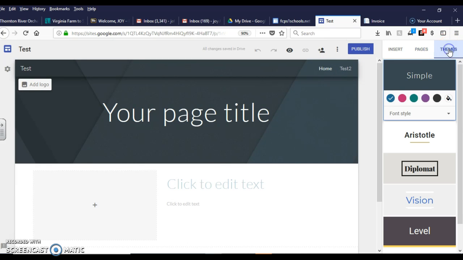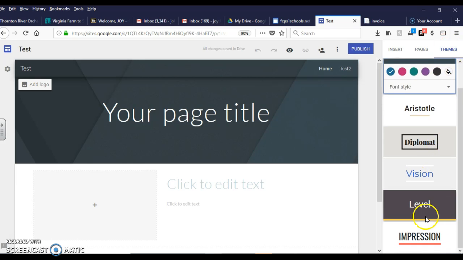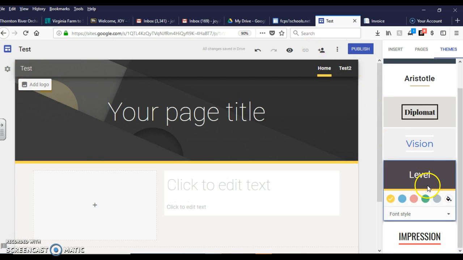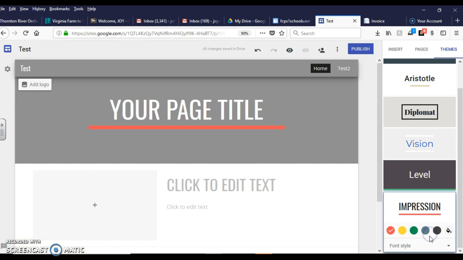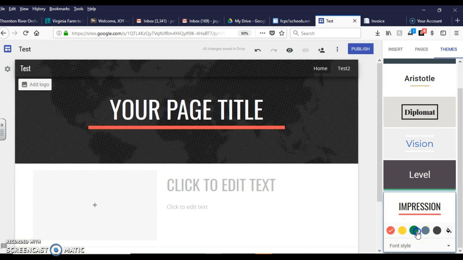You can also play around with your themes. Now remember, Miss Griffith warned us that if you pick a theme, it's going to change the theme for the entire website. So for instance, if I pick level and I change the color to green, you're going to see there, right there. Let me see if I can pick one that's a little more. There we go. Let's change the color to green right here.